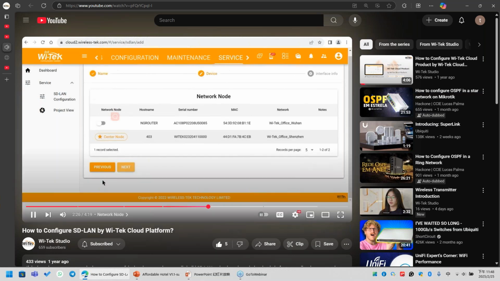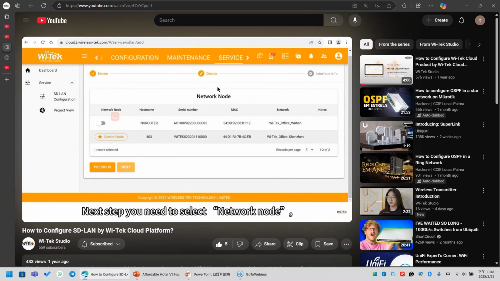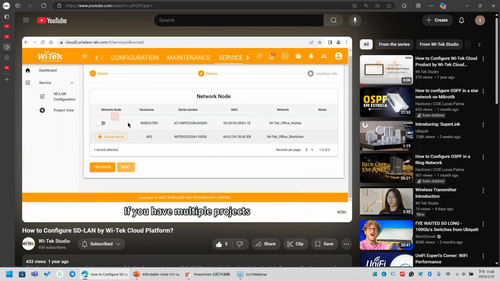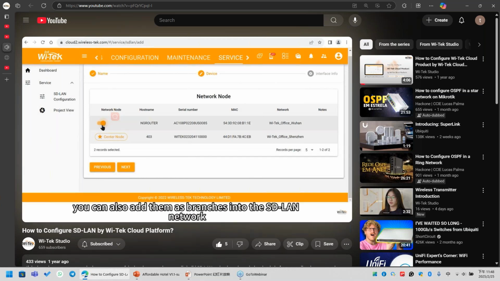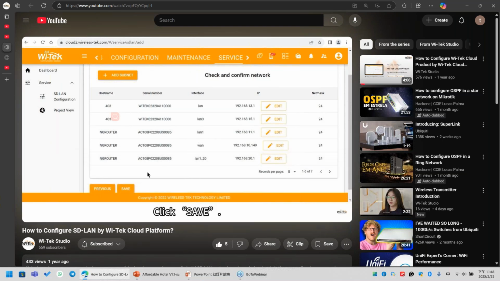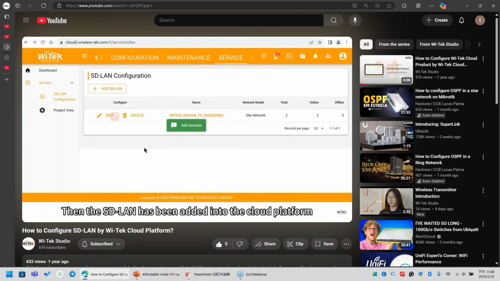Next step, you need to select the network node. For example, from Wuhan to connect to the headquarters in Shenzhen, so in the network node, we choose Wuhan. Here we take the WITEC office Wuhan as the network node. If you have multiple projects, you can also add them as branches into the SD-LAN network. You can check and confirm the network. Click Save. Then the SD-LAN has been added into the cloud platform.